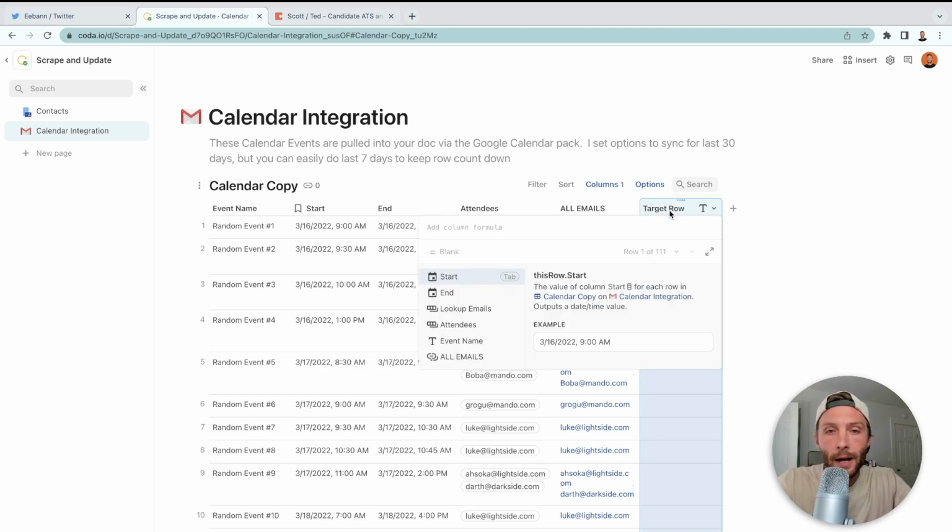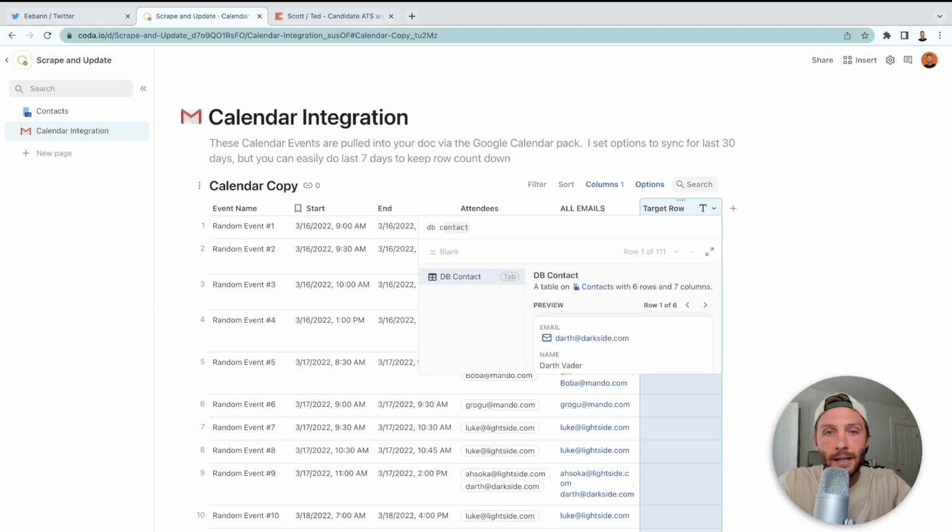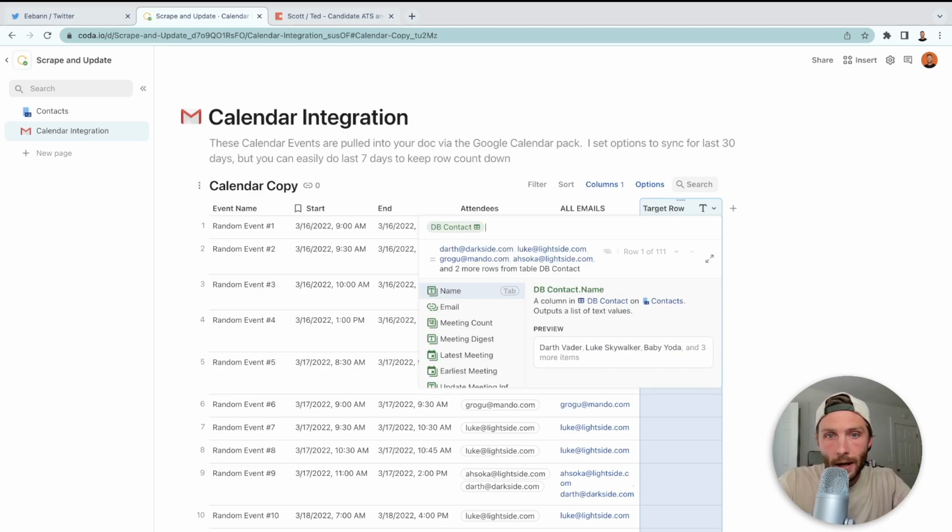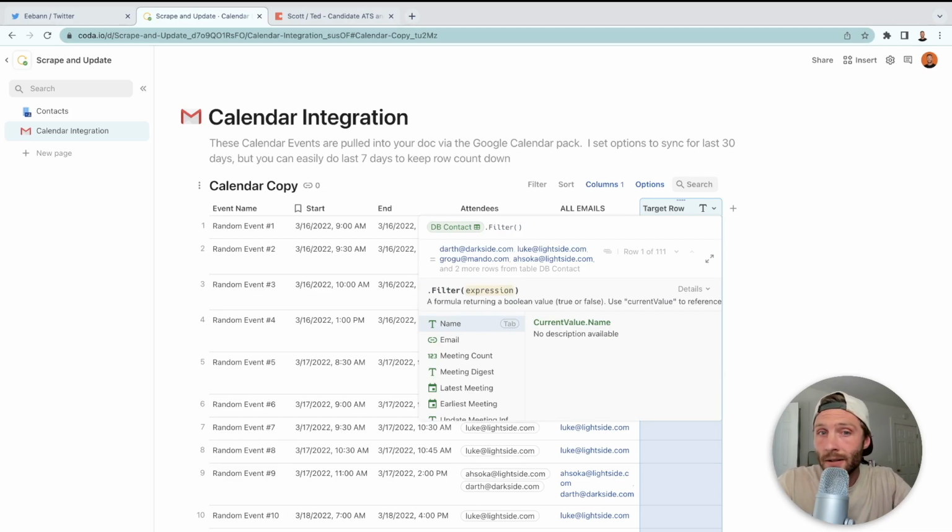So what we're going to do now is we are going to say dbContacts, that's the name of my other table, dot filter. So I say go look into the DB contacts page and find certain rows.